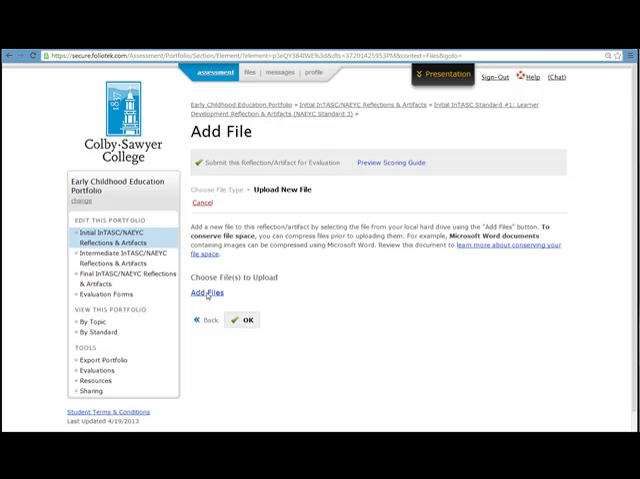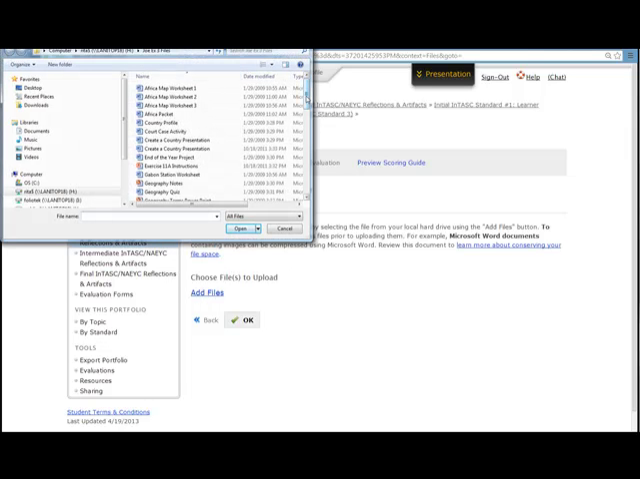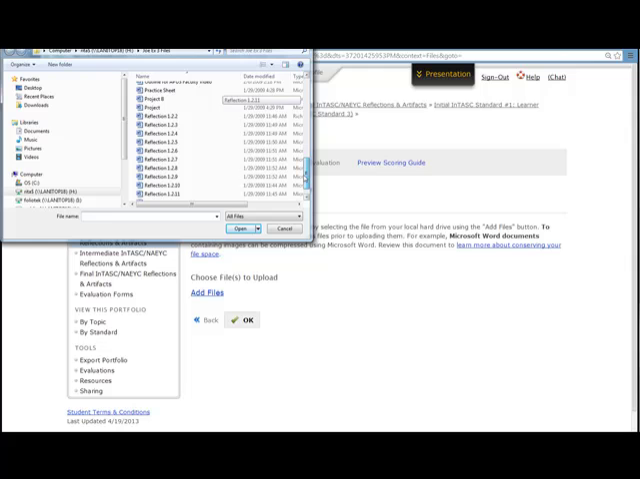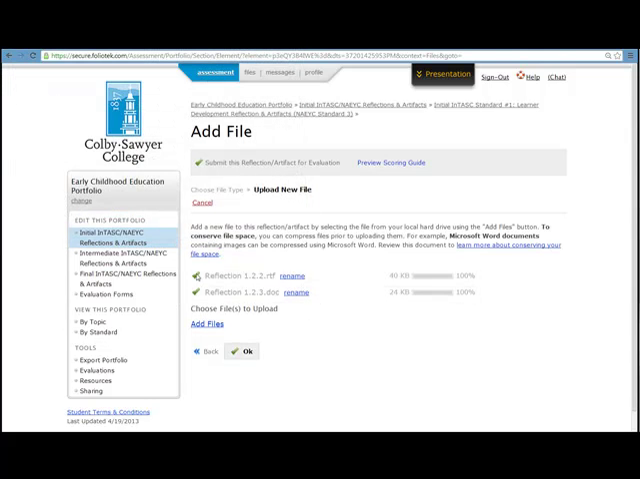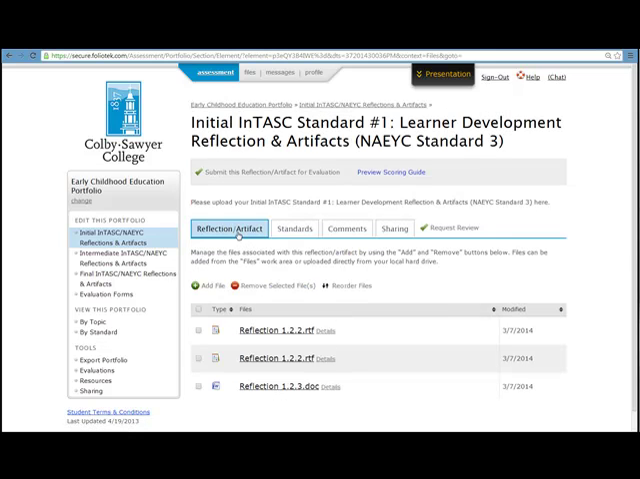To begin, click the blue Add Files link. Find the file that you wish to upload from your computer. Choose multiples by using the Control-Click function, and then click Open. Once you see the green check mark, click OK. Now your files have been added to this area as evidence for this standard.